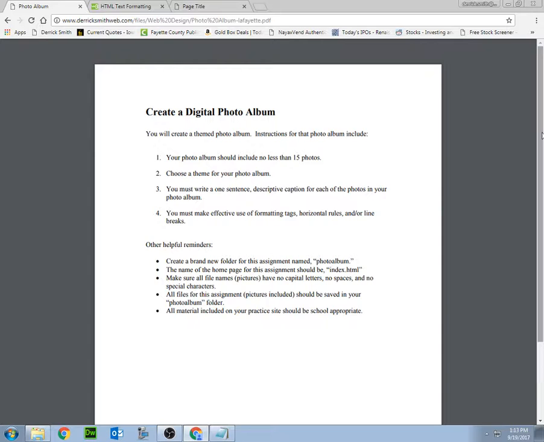Now, it says you will create a themed photo album. Means you have to come up with a theme. And don't choose the theme random, because everybody wants to do random, and that's not fun. I'll take questions, okay? You need to come up with a theme. A good theme could be kittens, or puppies, or butterflies, okay? But you need to think of some sort of theme for yours, okay?